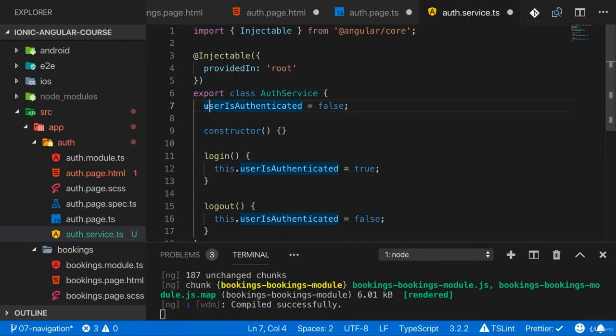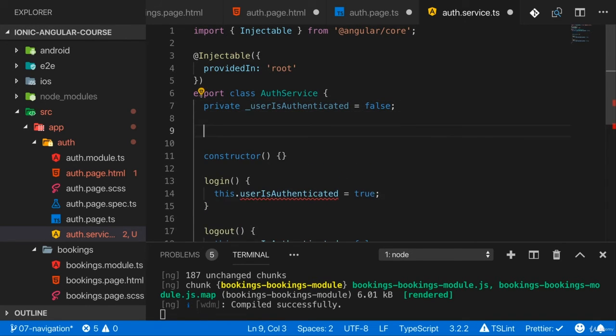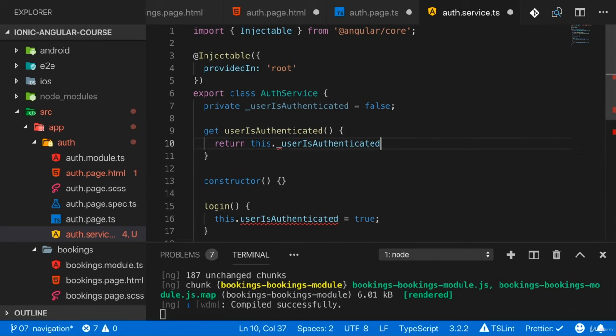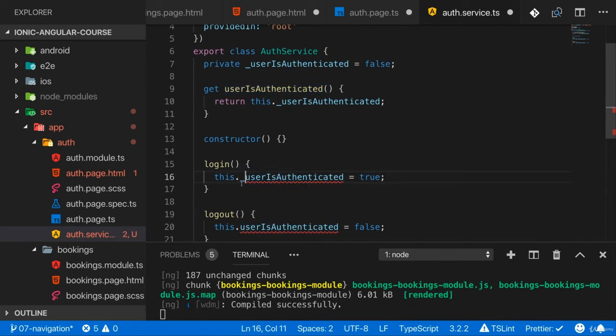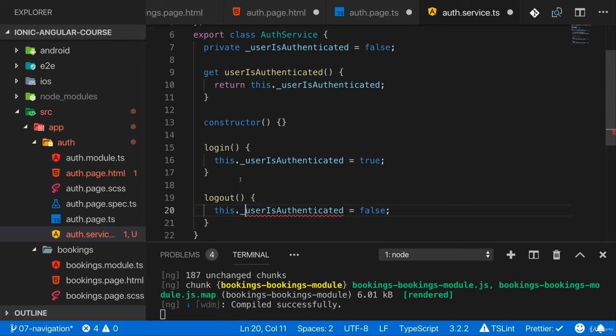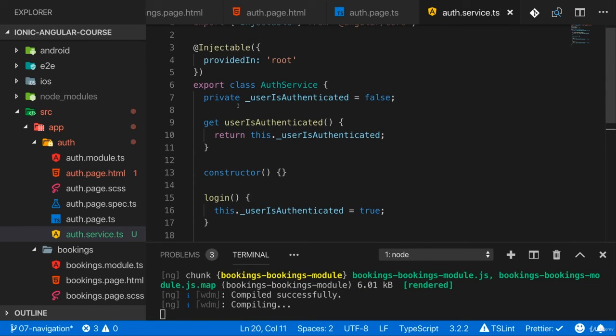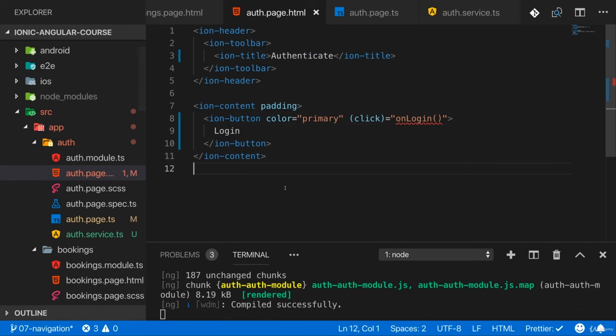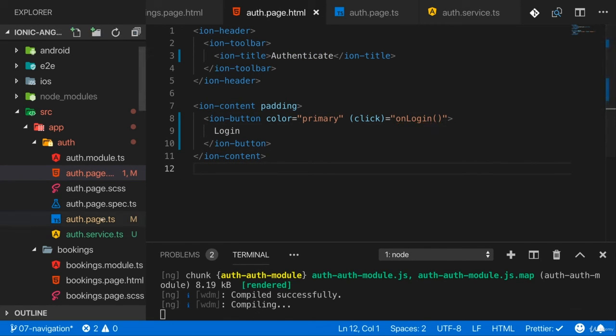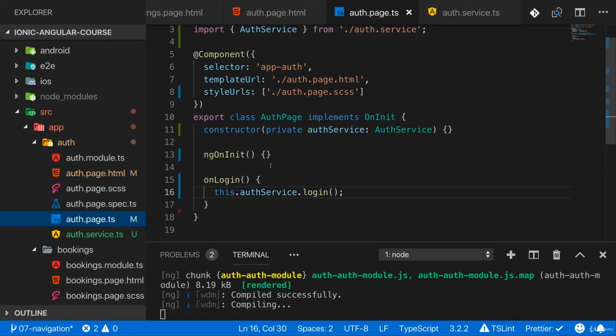One tiny thing I'll change is also I'll set user is authenticated to a private property and add a getter. Get user is authenticated and return this user is authenticated, simply to wrap this so that we can't set this directly from outside, but so that we have to use the login or logout method. Simply a pattern which isn't too bad to use to make sure you can't accidentally overwrite this to true or false from any other place in your app. You have to go through login or logout instead. So the auth page now has the on login method added that will actually trigger the login method in the auth service. That's part number one.